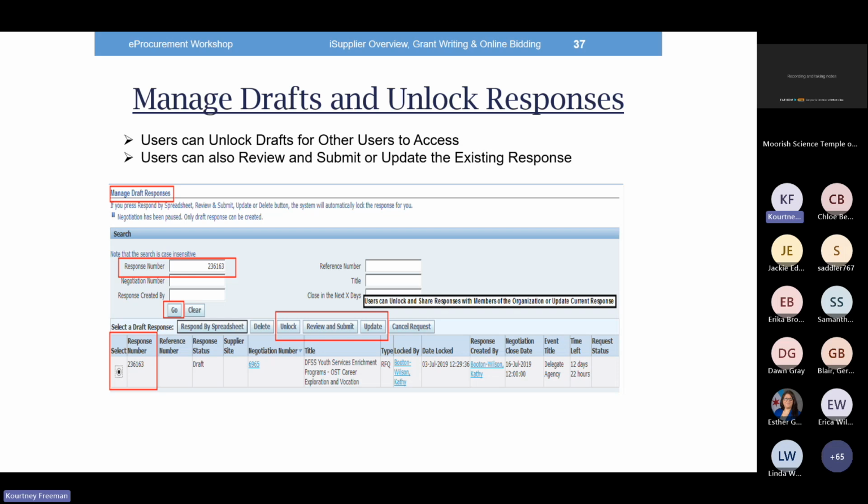And so what you would do is select the radio button for that response, and then in the middle, under select a draft response, you will see unlock, review and submit, and update. You would need to click unlock first, and then you can either review and submit or update. That way it'll show that the response is unlocked, and the next individual who has the responsibility can go in and make updates to that response number.